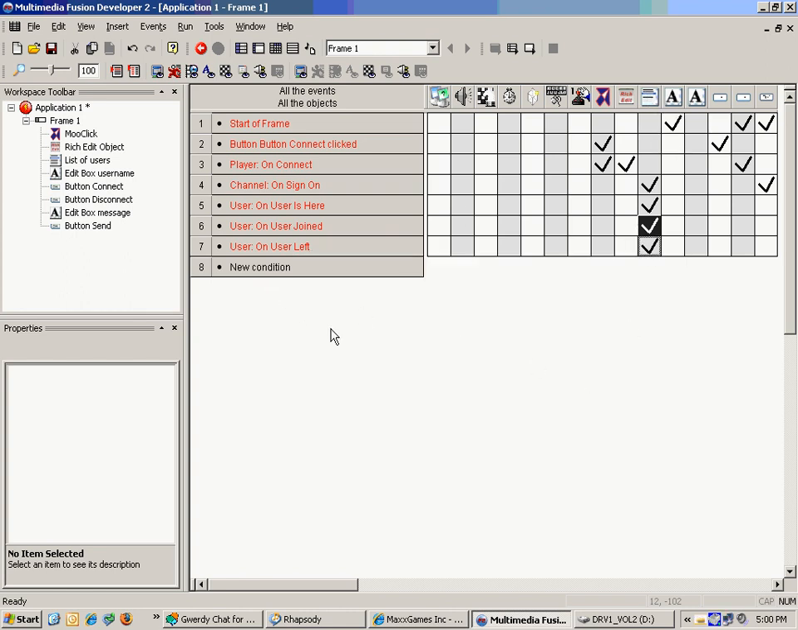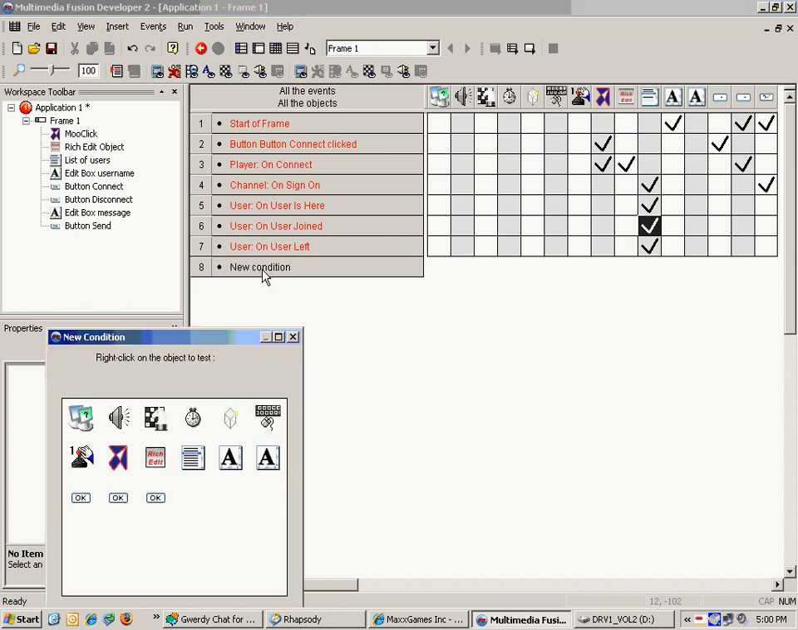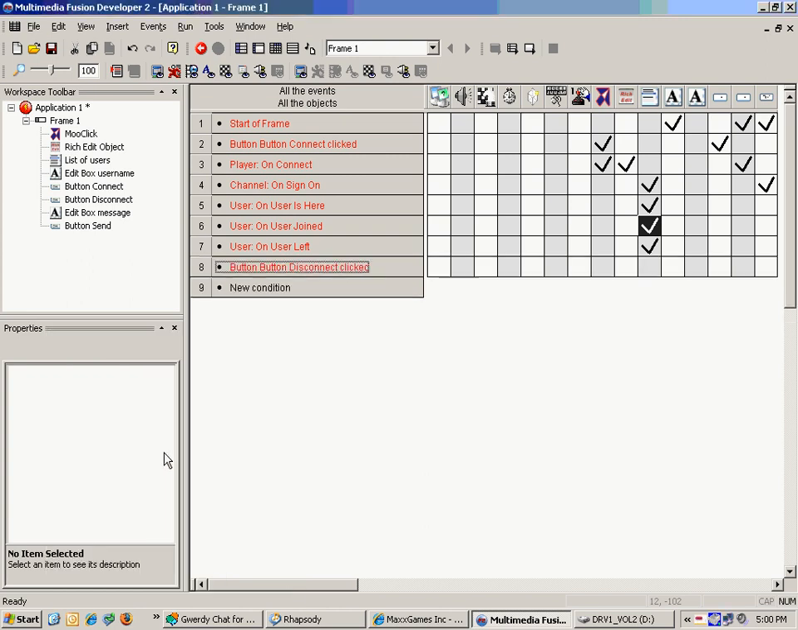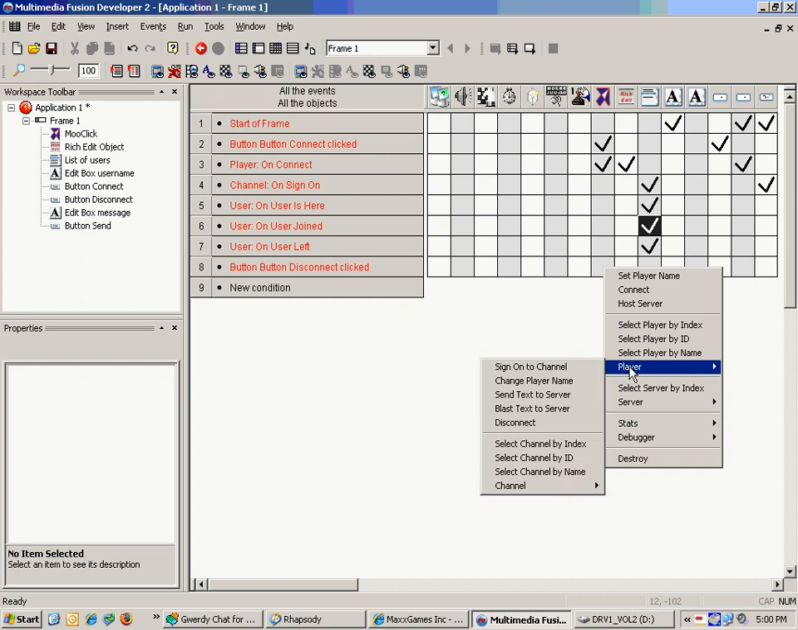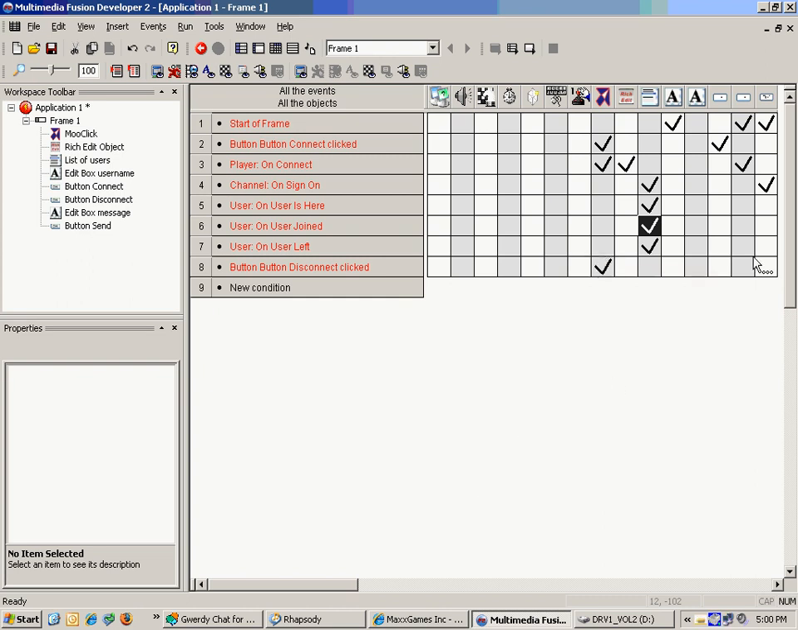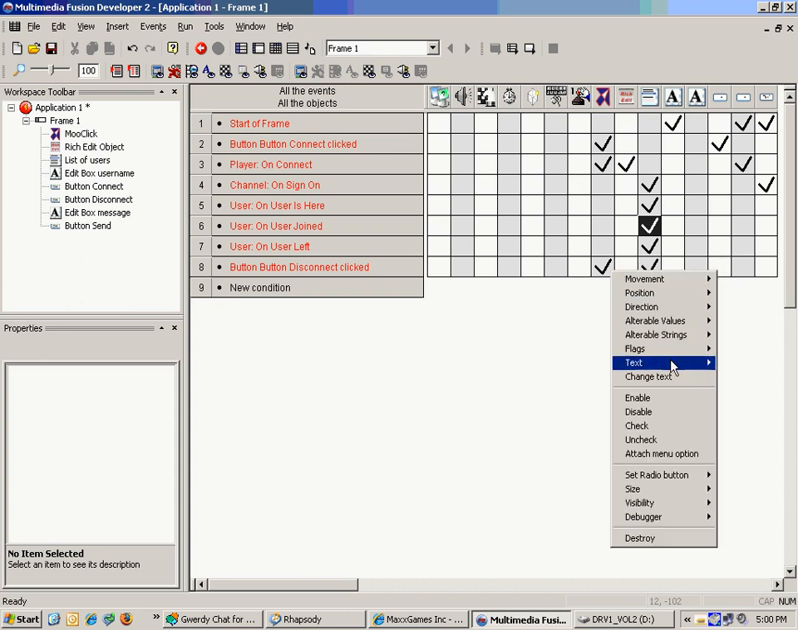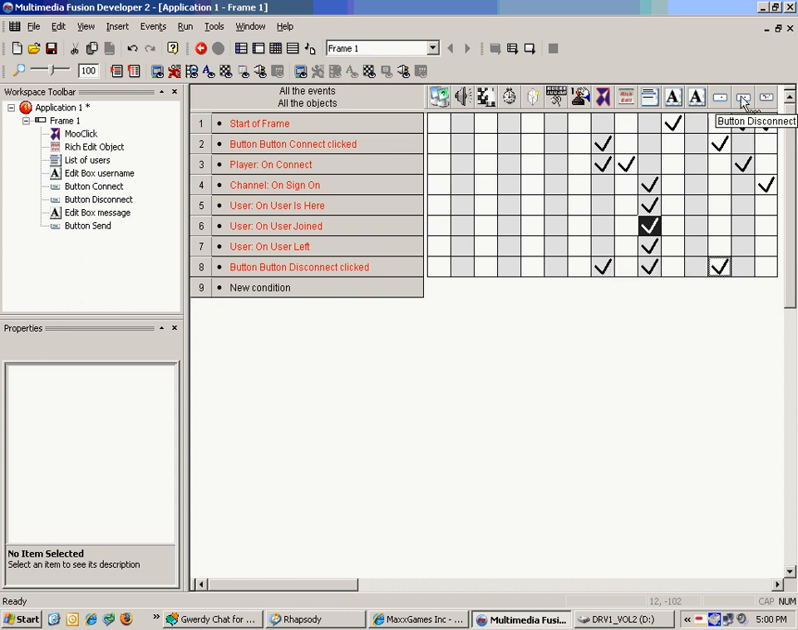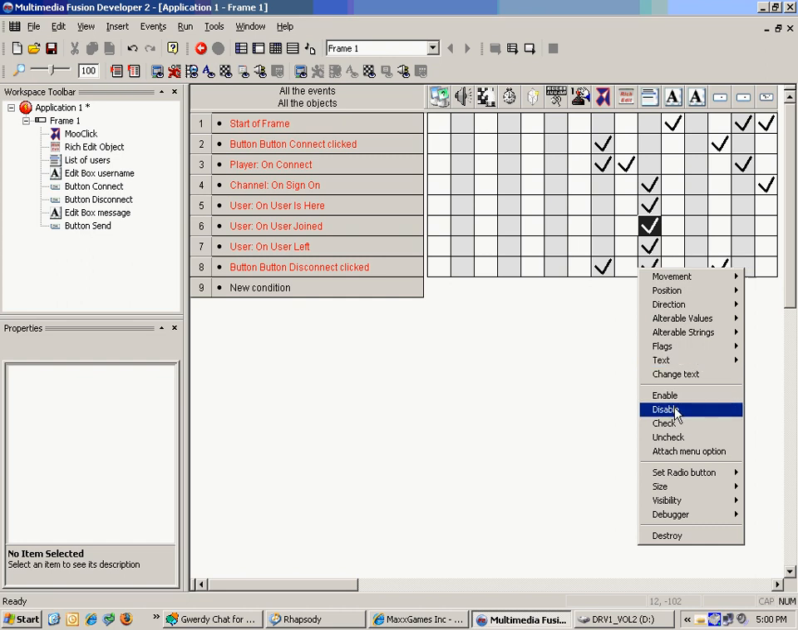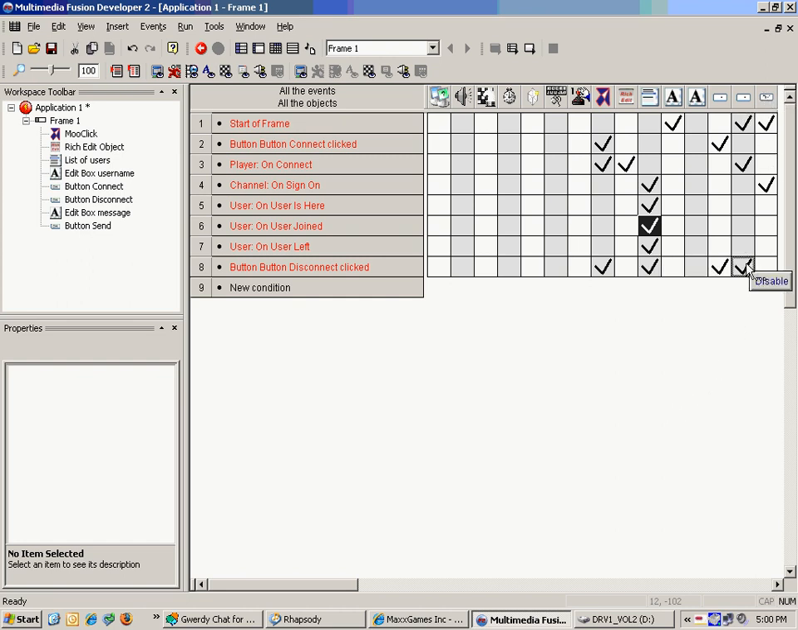Now let's get ready to disconnect from the server. And so we'll find button disconnect is clicked. And under mouse click, we'll just go player, disconnect. And we might as well reset our list of users. And we might as well enable our button connect. And we might as well disable connect. And we might as well disable the send button. I'm just going to drag and drop it over there.